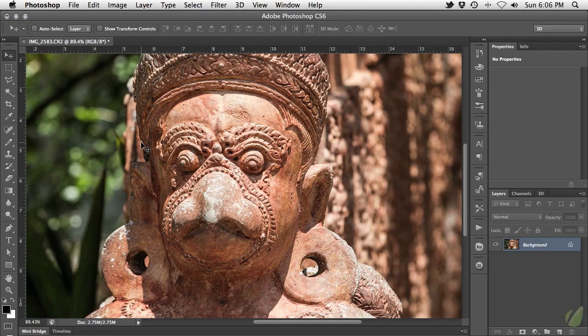Your magic wand or quick selection tool may not work because the subject is against a similar colored background, or the subject's shape is simply too complex to use the polygonal lasso tool. With the pen tool, no selection is too complex. Let's take a look at how this works.